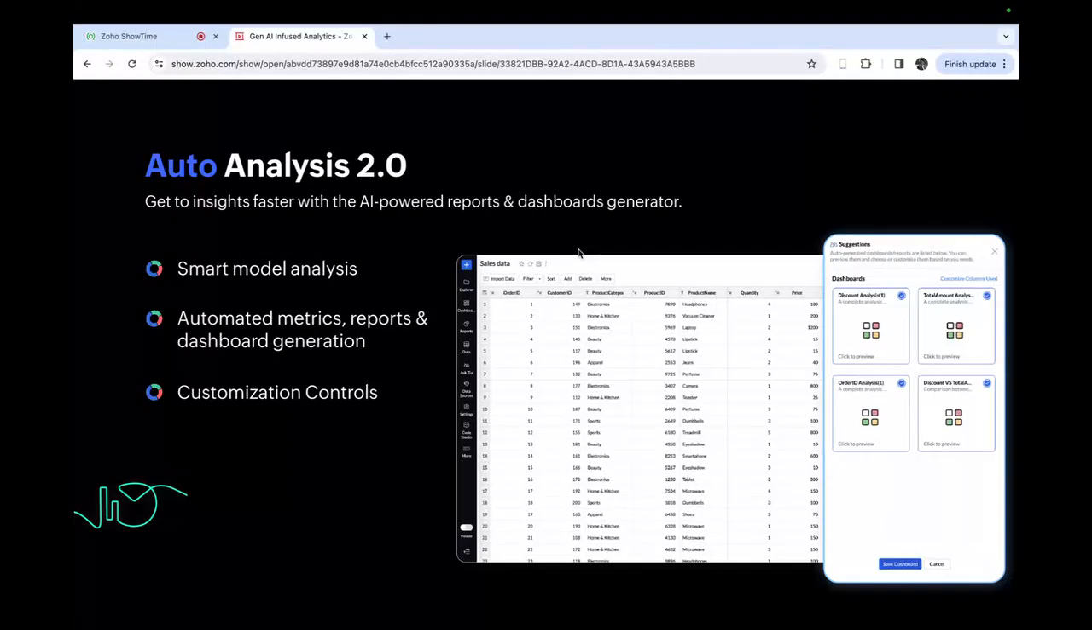Now we will look at Auto Analysis 2.0. Previously, you all knew that we used to support auto analysis. Now, we have made some enhancements to the previous auto analysis feature. Previously, you were just able to use auto analysis to come up with a set of predefined reports and dashboards. It used to work upon a predefined algorithm. Now, what you can do is, you can also customize the columns. So the reports and dashboards will be populated according to the columns that you choose. So this is very powerful, isn't it? Let's take a quick look at how this works.